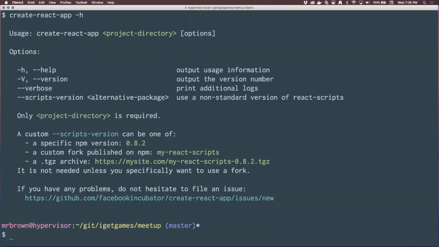There is. Verbose will just add verbose to any npm commands or anything like that it's doing behind the scenes. That's not that interesting. The one that is interesting is called scripts version.